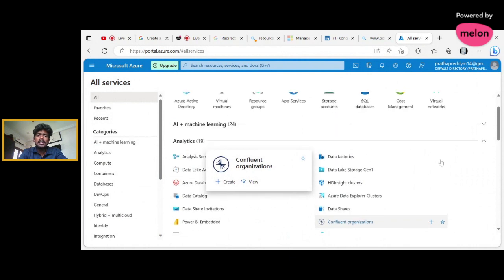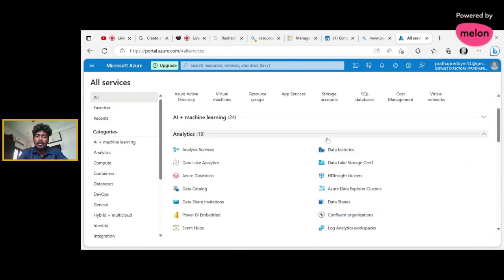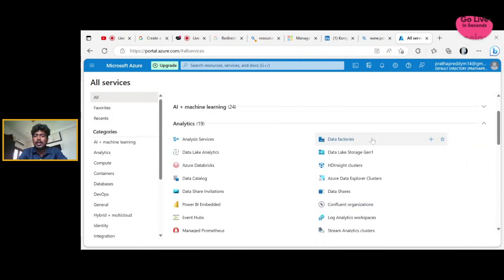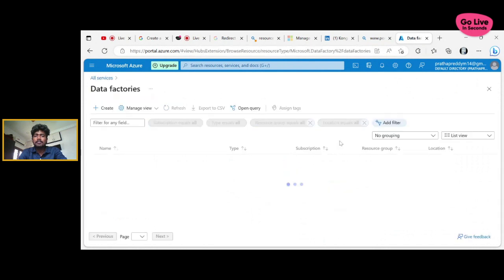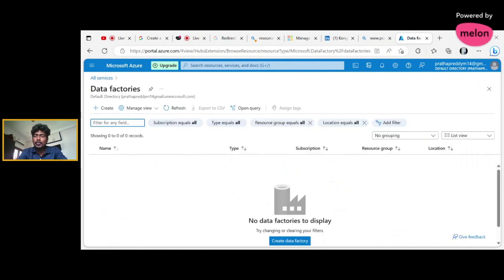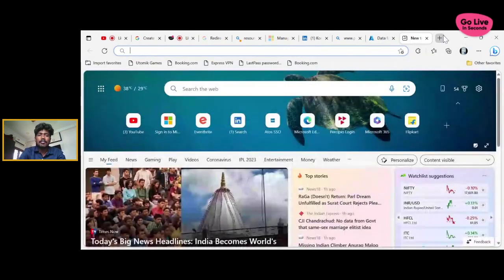These are all the analytics services. Today I have to tell you about Data Factory. Before we move to Data Factory, I would like to tell you about Data Factory once again.